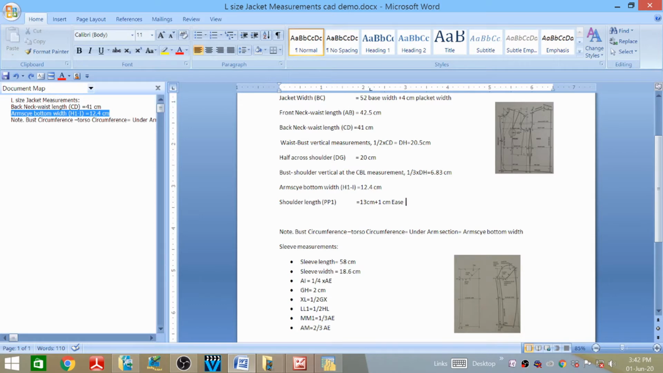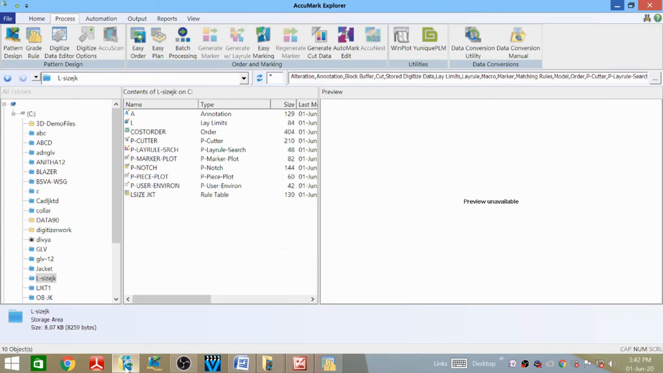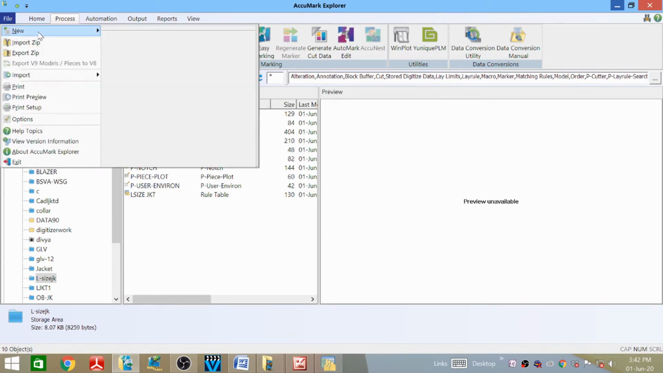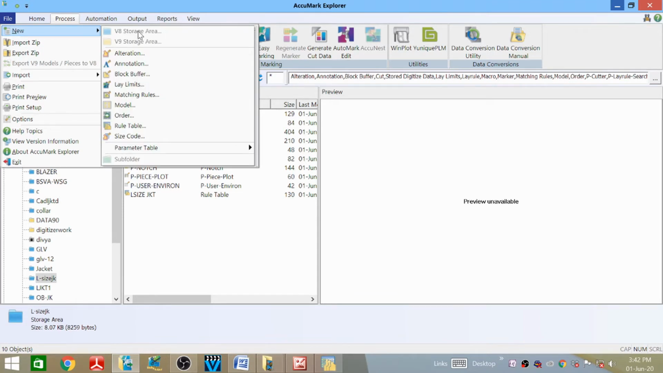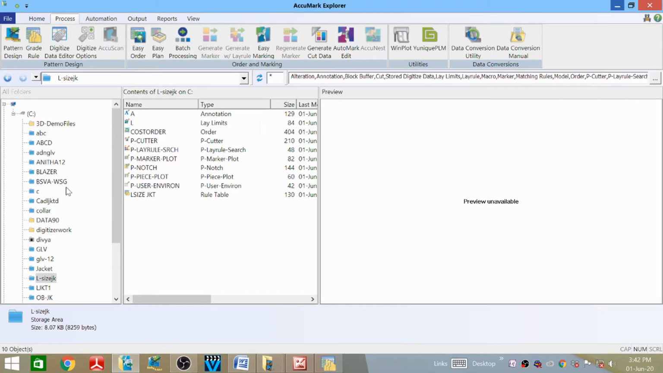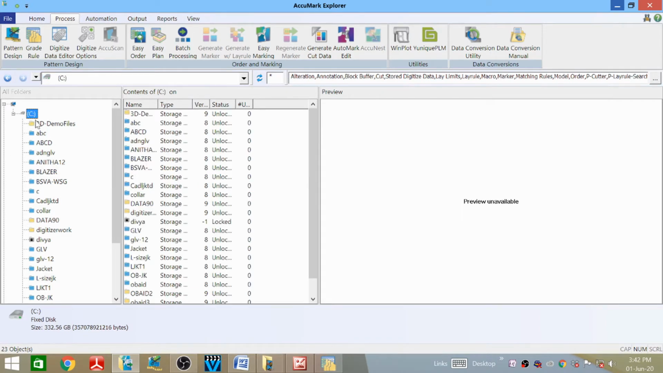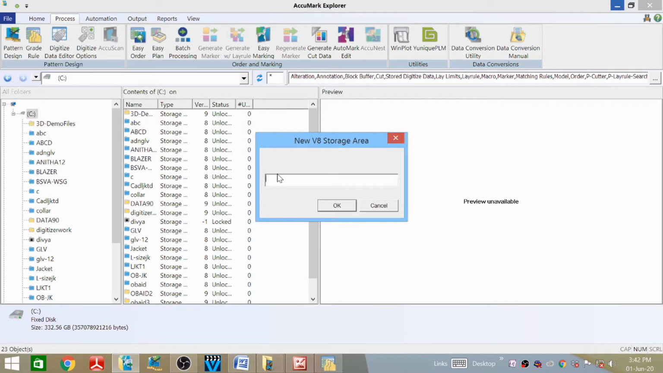So let's start. First of all you have to go to the Accumark Explorer, double left click over there, and then go to the file and then new. You have to select the V8 storage area. First of all you have to select the drive in which you want to create the folder, and then go to file, new, V8 storage area, and give the name of your article, L size jacket. So this is the L size jacket, and then OK.